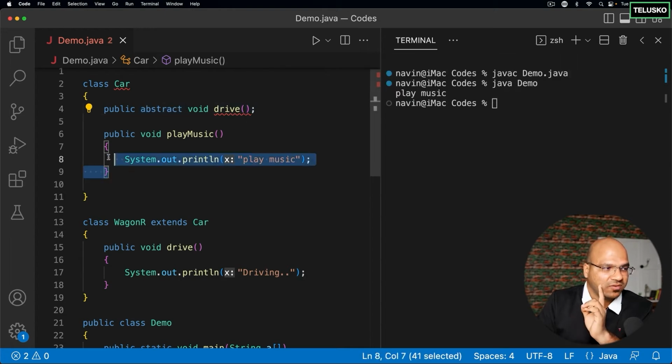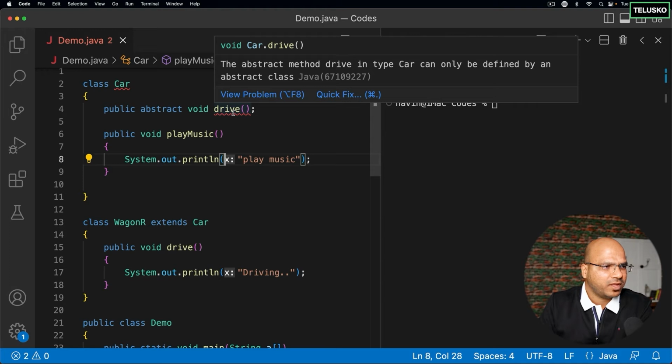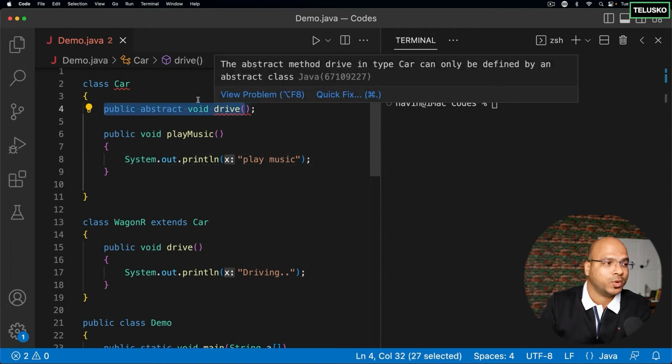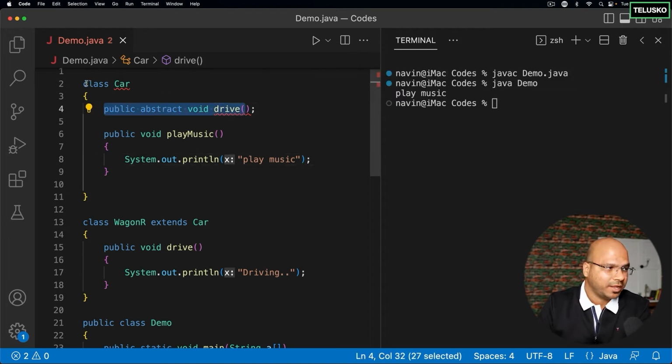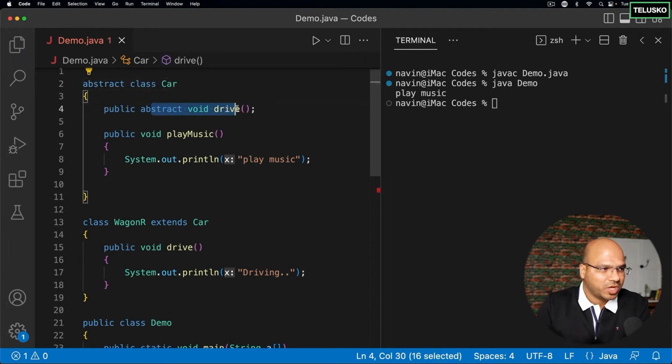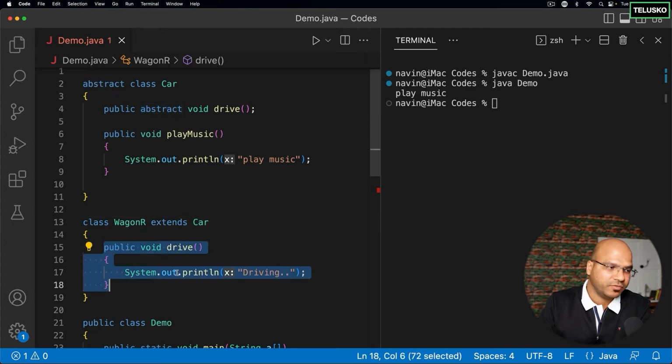Okay, here we are defining it. But if you can see, even if I do abstract, it is giving an error. It says the abstract method drive in type Car can only be defined by an abstract class. What it simply means is, an abstract method can belong only to an abstract class. So that means you have to make this class abstract as well. You can have abstract methods only in an abstract class. And whichever class is extending the abstract class will have this drive method. If you don't do that, it will give you an error.